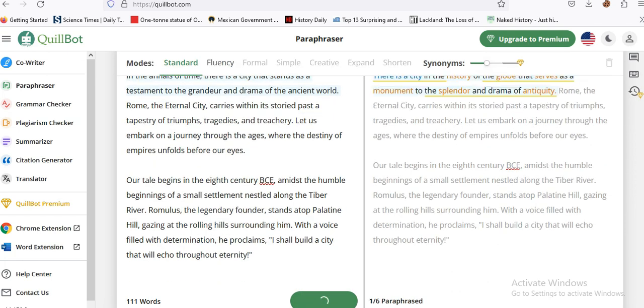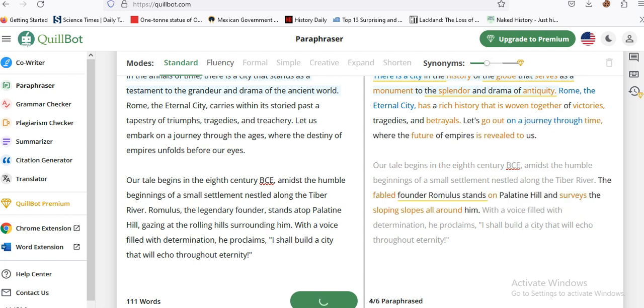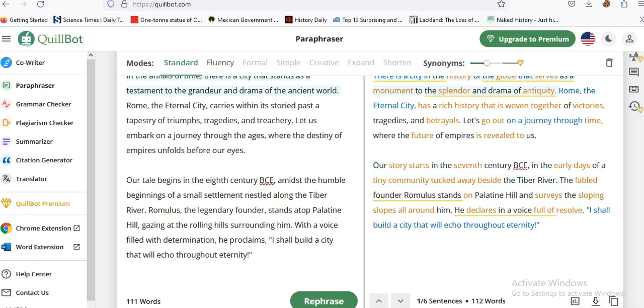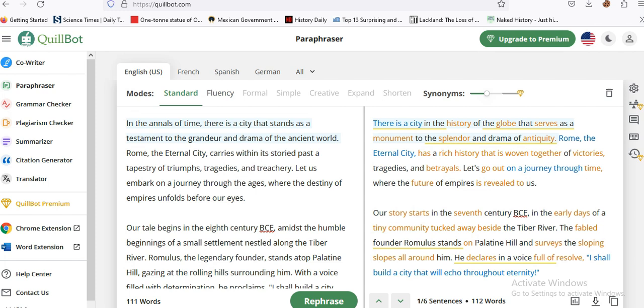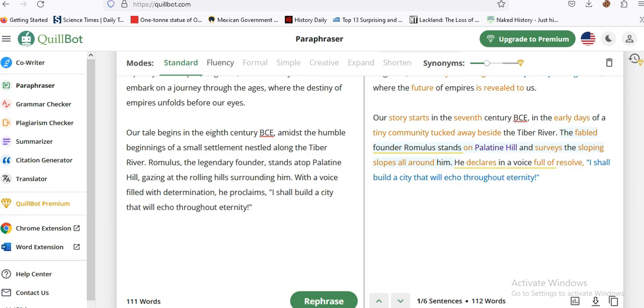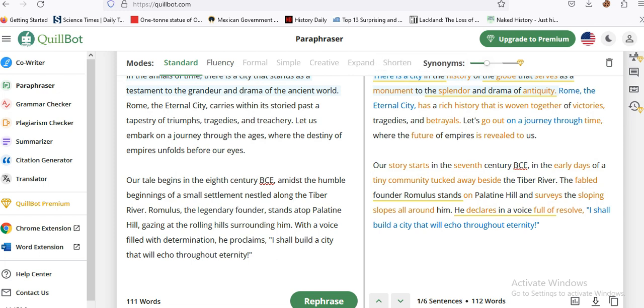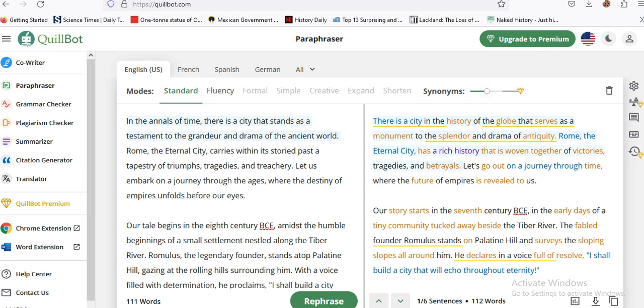Now you can see it has changed the way of writing, and now it won't be detected by an AI detector. And now you can see Quillbot has changed the way ChatGPT has written. And this way, no one can say that it is written by AI content. It can be totally considered as human written content. And this way, you can change the way of writing in ChatGPT.